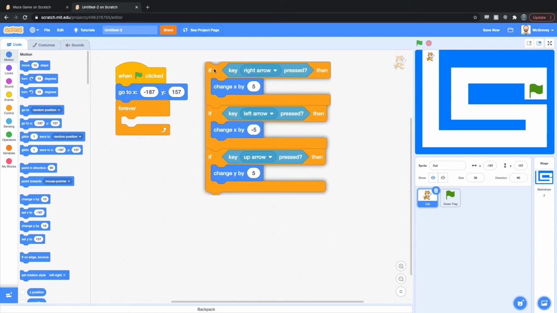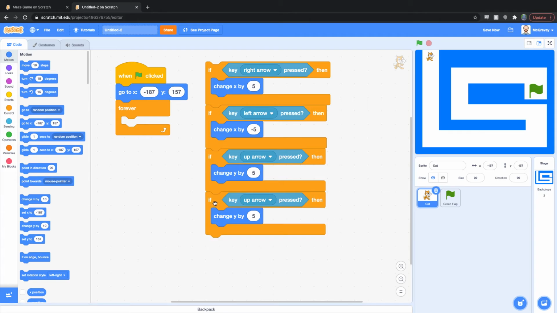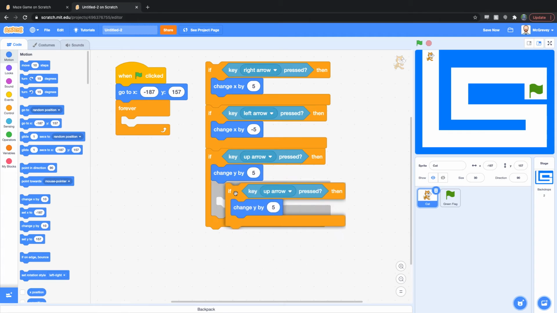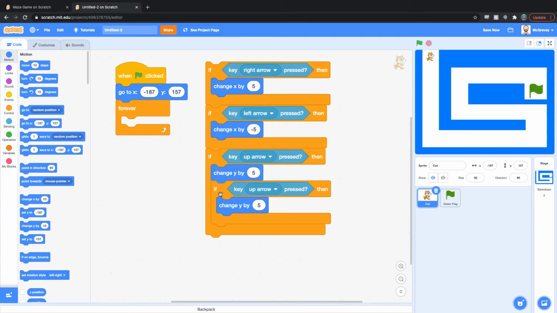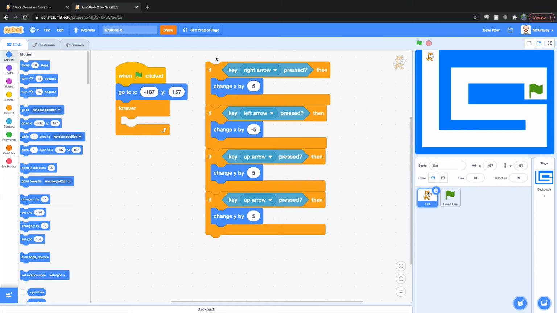And then to go down, I'm just going to duplicate again. And be careful, you see there when I duplicate, it's wanting me to put blocks inside one another. We don't want to do that. We only want the ifs to be stacked on top. The order of them doesn't matter, so you could do the up key first and then the left key. It doesn't matter as long as they're all separate ifs for the time being. So the last one is if key down arrow pressed. I'm going to change Y by -5.